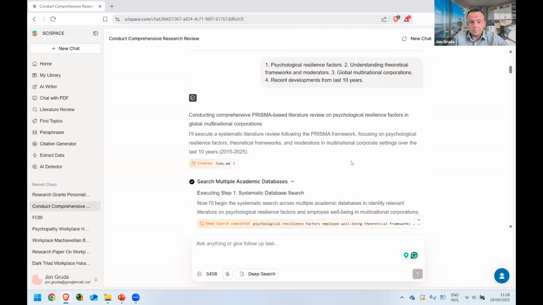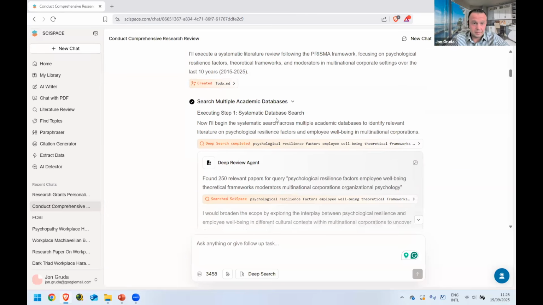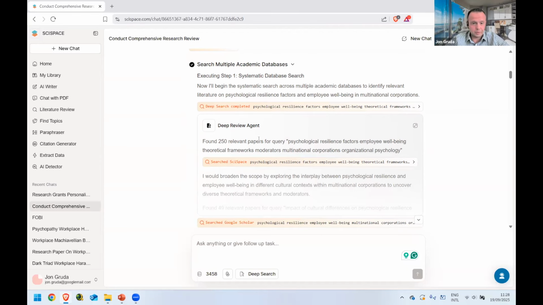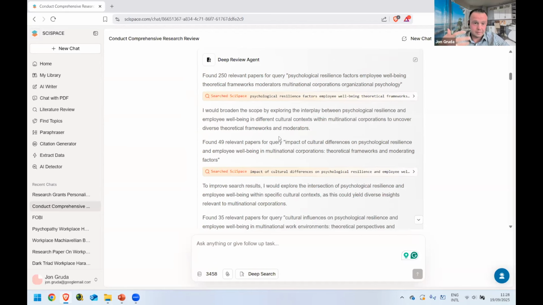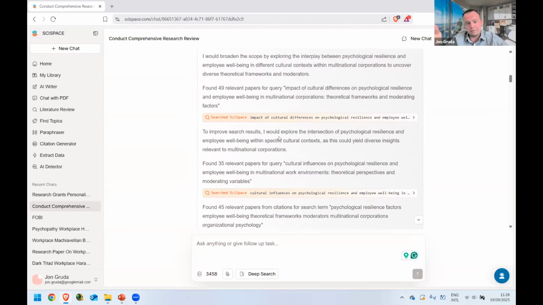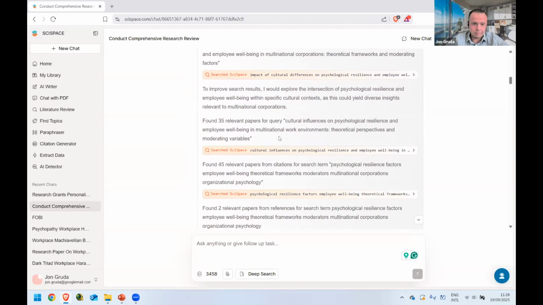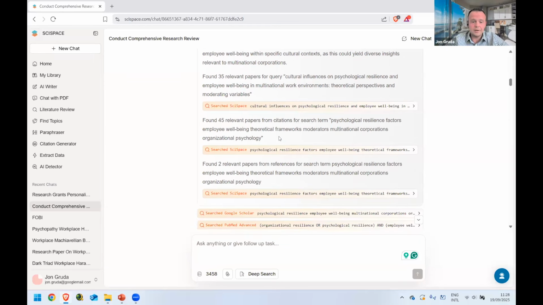All right. And then it starts. It starts a multi-step process. I didn't specify that. It does it on its own. And here's a quick summary, right? And at the end of that summary, you actually start the actual work. So it found 250 relevant papers that are related, and you can expand this here and read about it in more detail. So these are the thinking steps, right? It found 250 papers, 49 relevant papers specifically, then 35 relevant papers for the cultural influences, 45 papers for psychological resilience factors, which is what I told it I'm most interested in, right?